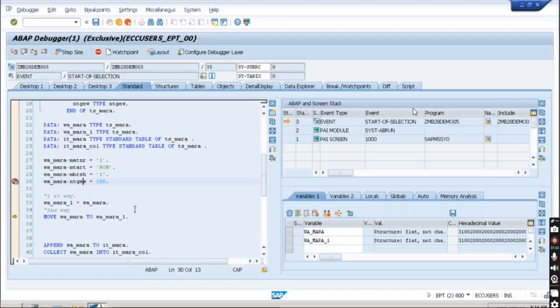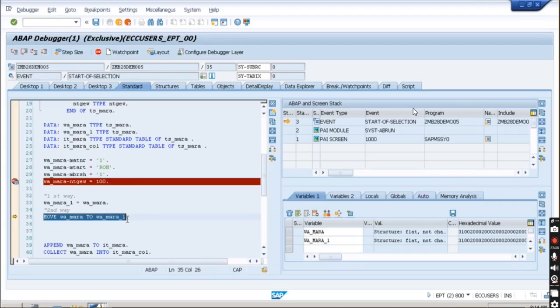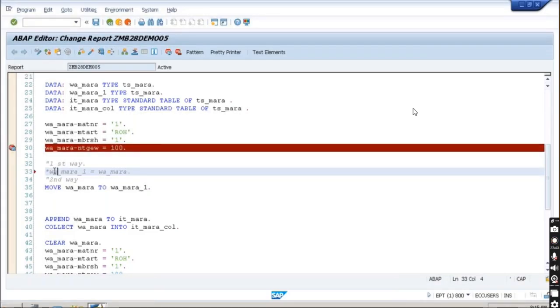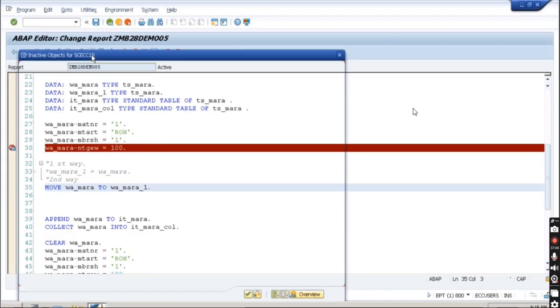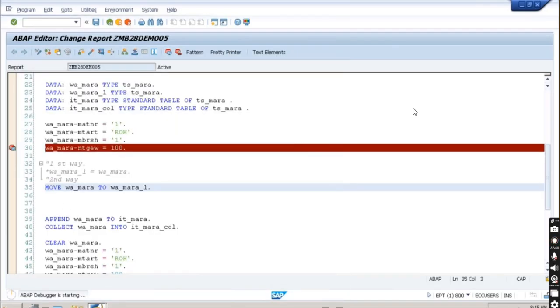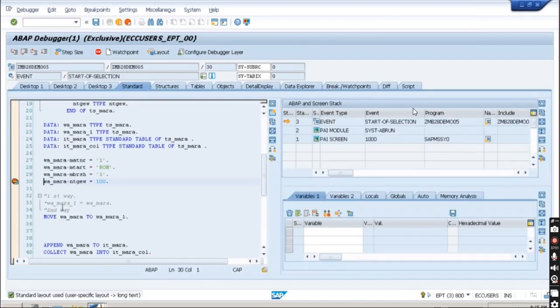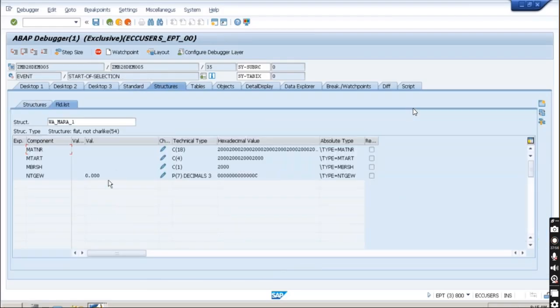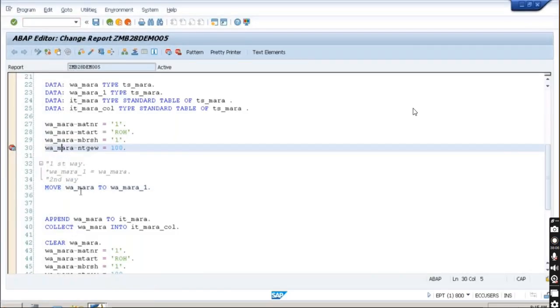Okay, now the same thing, it's going to do with the move statement as well. To show this, I will just comment this one and directly come over here. Press F8, and now press F6 once again, and here you can see currently it's blank, right? There is nothing over here, but once you press F6, the data will come over here. The same data has come into w underscore mara underscore 1, right? So this move will work.